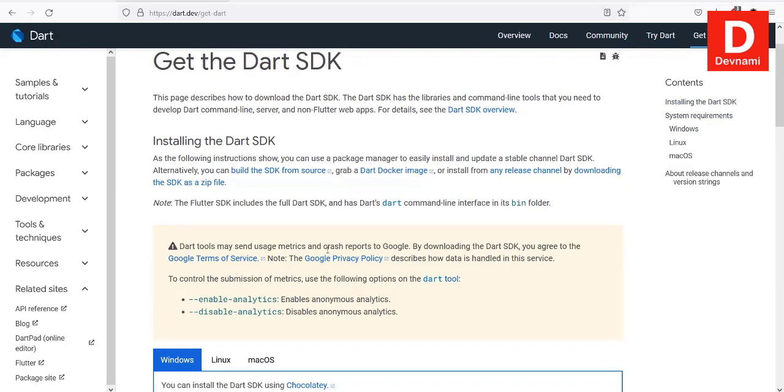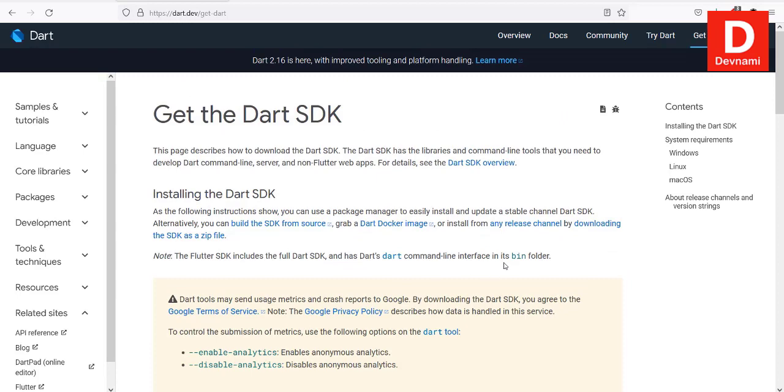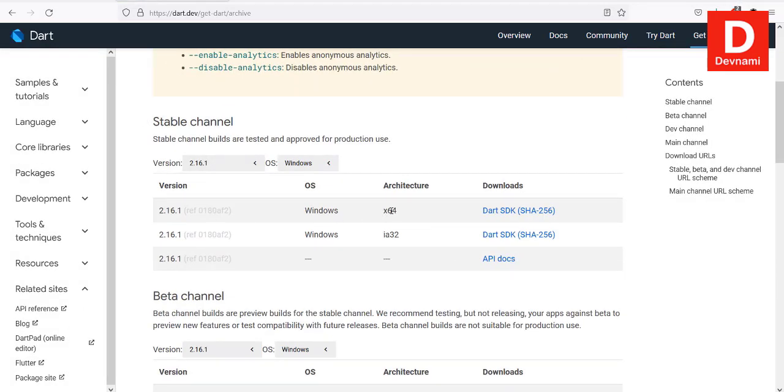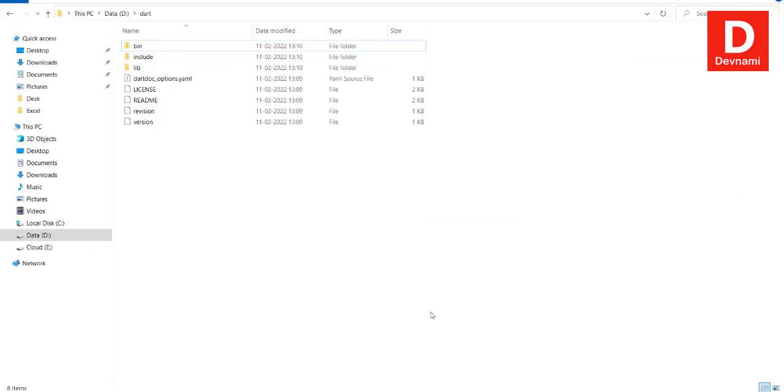right? So there are options. Download the SDK as a zip file. Okay, here you can see for Windows 64-bit there is this zip option. Once you extract this zip, right, it will look something like this.